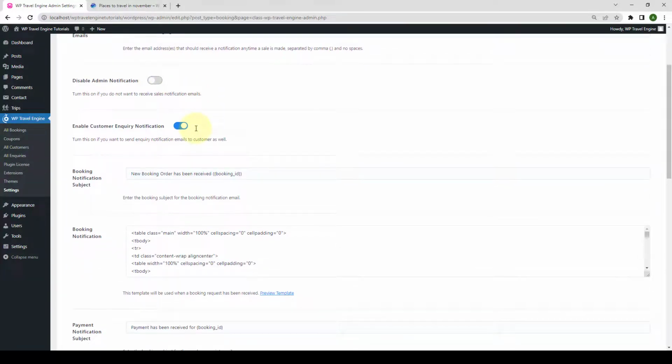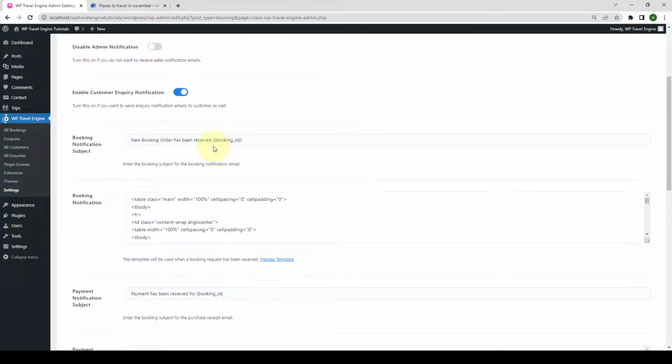If you want to add more than one email address, then you have to separate the email addresses by comma and no spaces. You can enable or disable the sales notification emails from here. If you want to send customer inquiry notification email to the admin, then you can enable the toggle. If not, then you can simply disable the toggle. I'm going to enable it. You can set the email subject for booking notification email from here. You can simply remove the subject that is already here, then add in a different content.